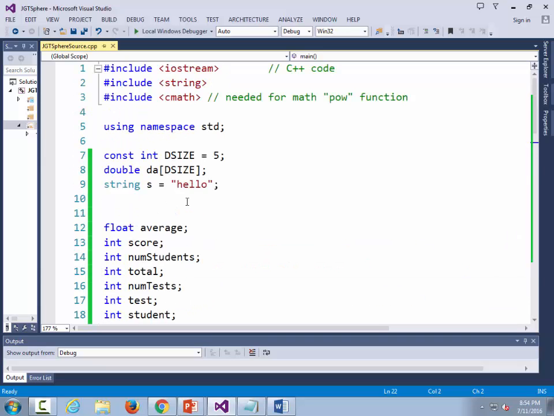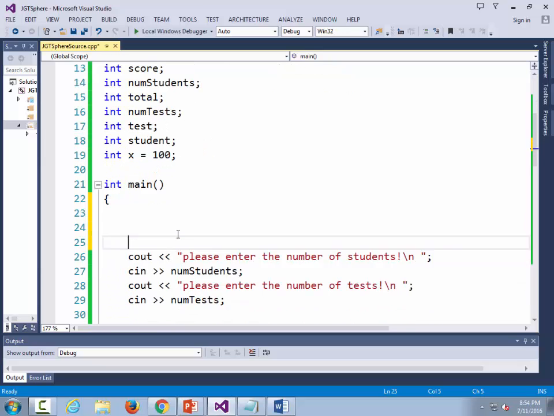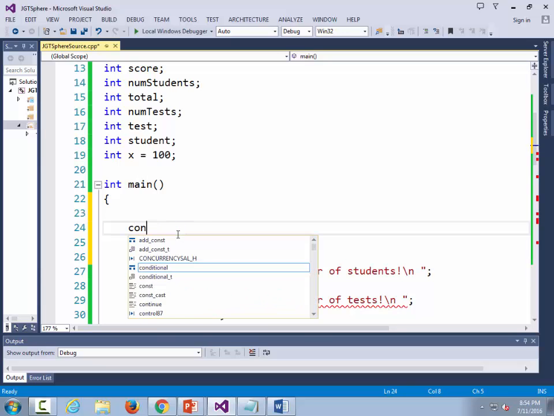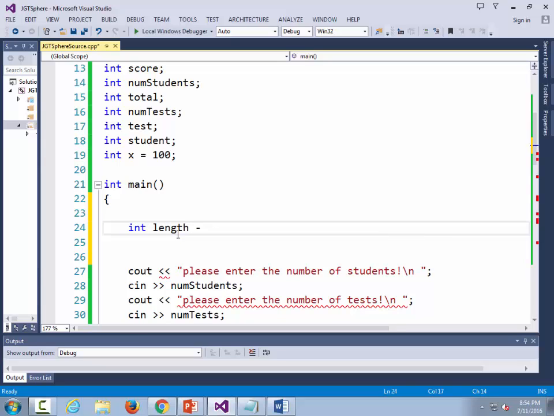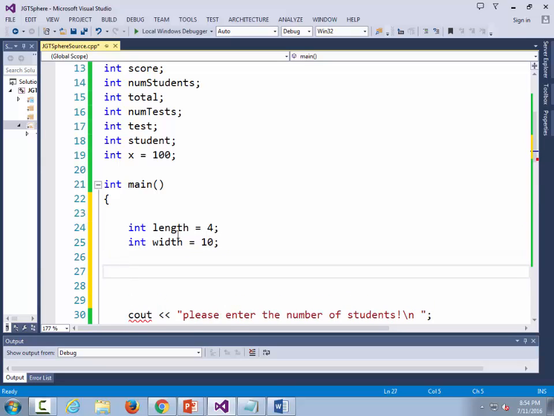So I'm not going to start a new code to do this. You could just stick this in your rainfall or whatever. Int length is equal to 4, int width is equal to 10, and now we're going to use a nested loop in order to print out a box made of asterisks.